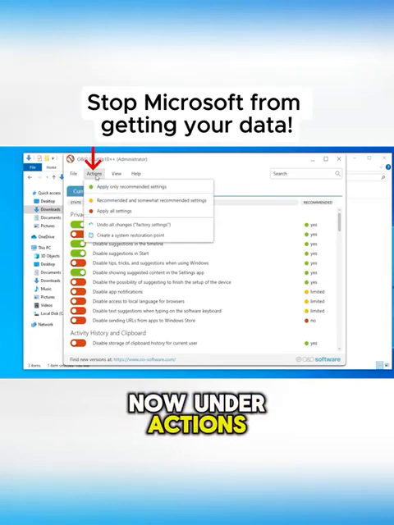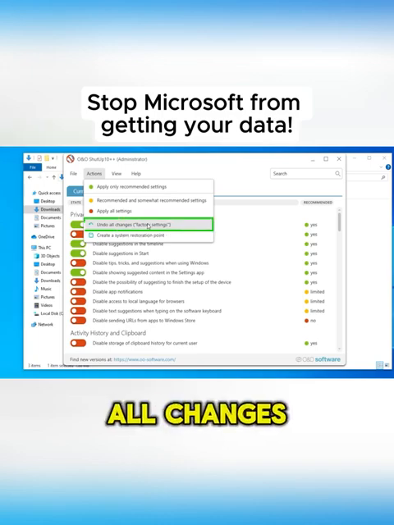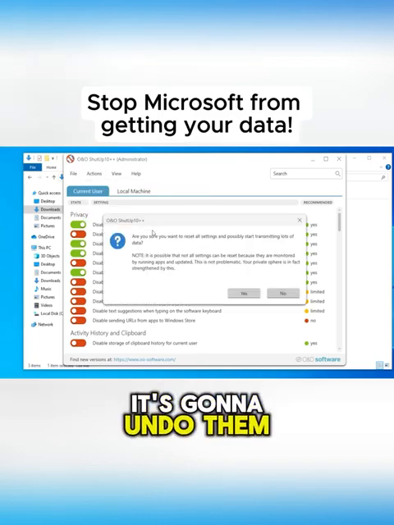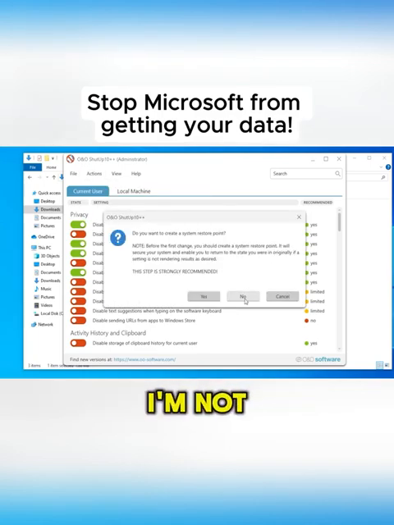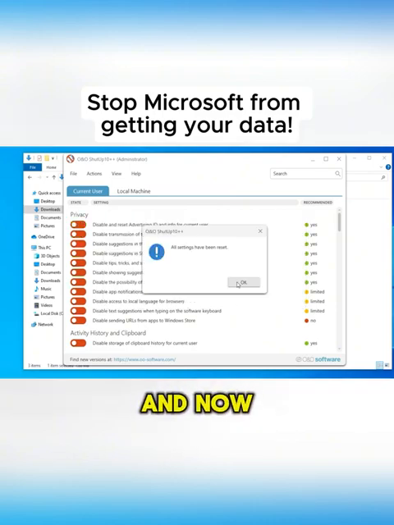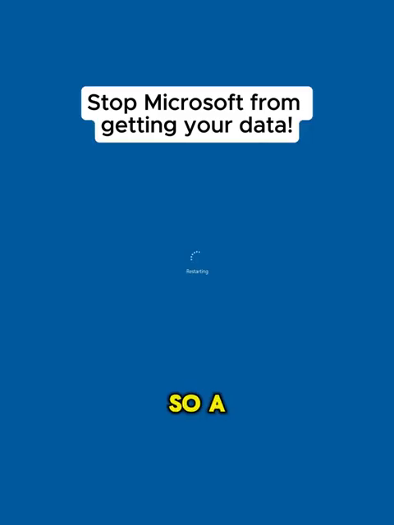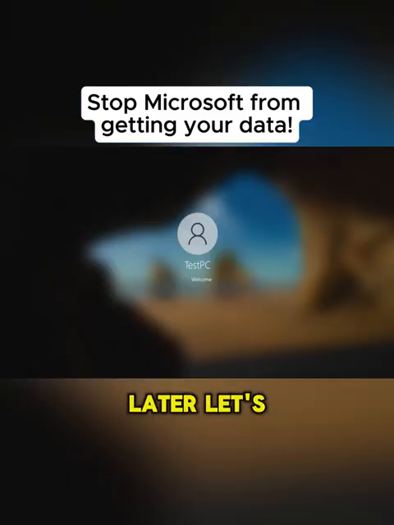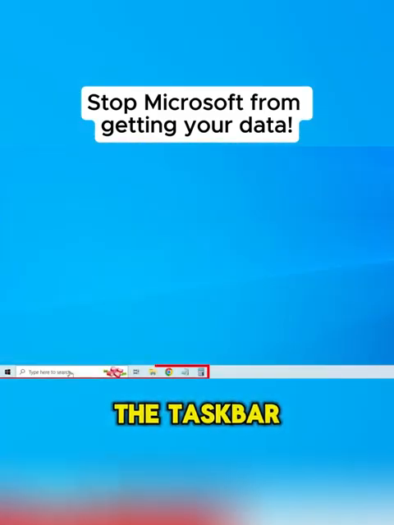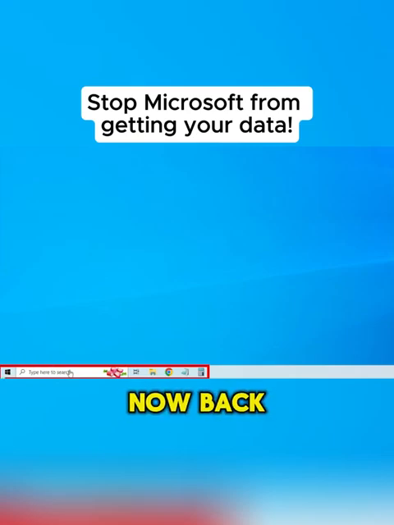Now under actions, I simply go to the option that says undo all changes. And it says, yep, it's going to undo them. Do you want to make another restore point? I'm not going to do that at this stage. And now all settings have been reset. So a quick reboot later, let's log in. Remember, we got rid of the search in the taskbar, and voila, it is now back.